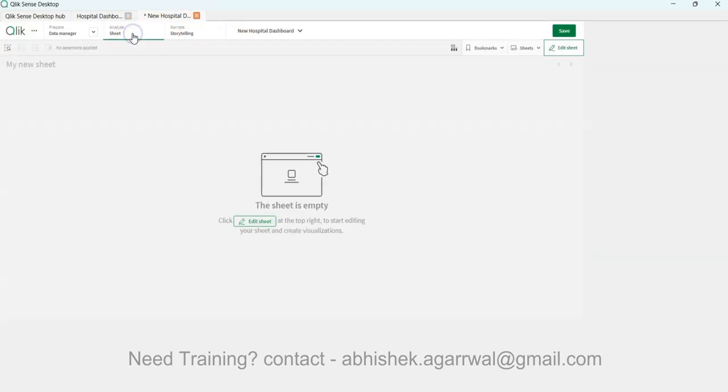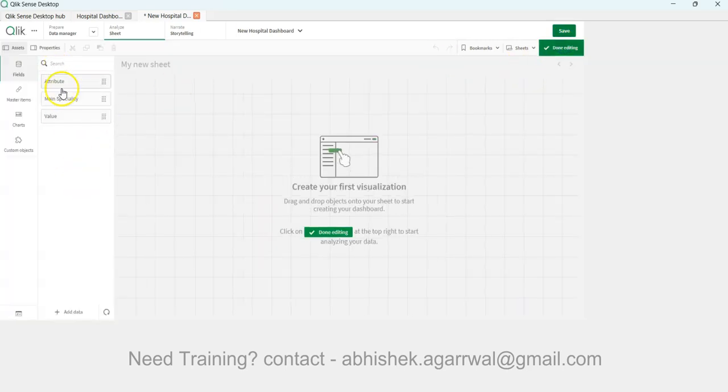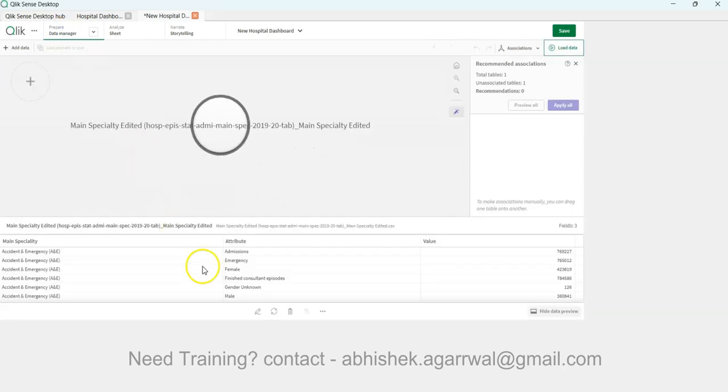Okay, now if I come to the sheet and go into the edit sheet, I get only three values, which is attribute, main specialty, and value. One more thing you may want to check is that total is not coming. So yes, as you can see over here, admission is the first one, and if I go down, yeah, total is not coming. So perfect, that is good.